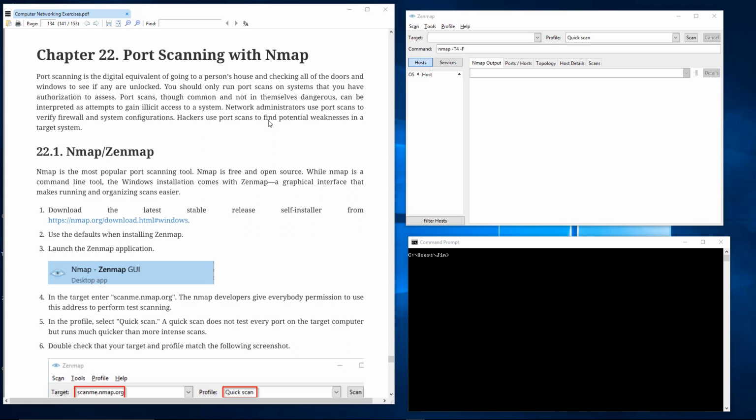So you can use port scanning to test your firewall settings. For example, if you're trying to close a port, let's say you don't want anyone from the outside world coming in on port 80. You could block that port at your firewall. Port 80 is web traffic. And you could use port scanning to make sure that that port is actually closed.